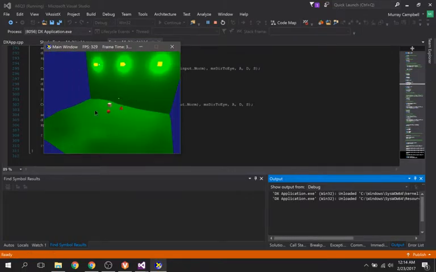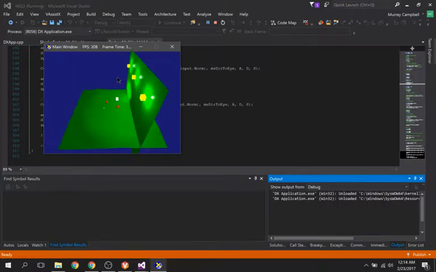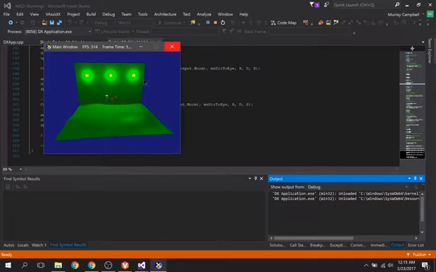So let's see those multiple lights. There they are. These 3 cubes here are just the light boxes, like I said, and they're lighting the back plane there. So there are multiple point lights. Yeah, I guess that's pretty much it.